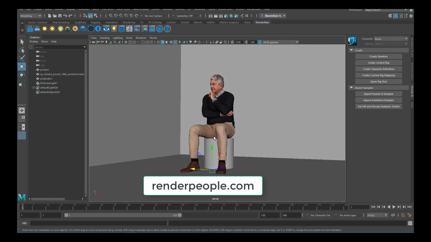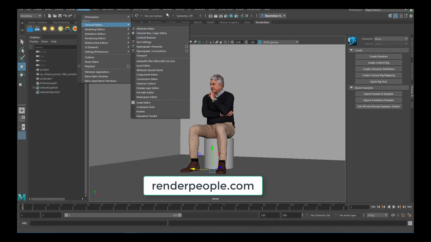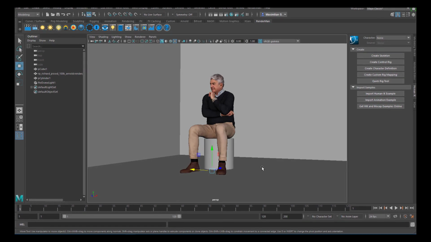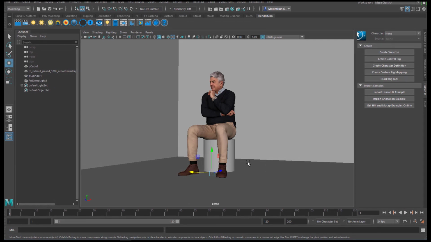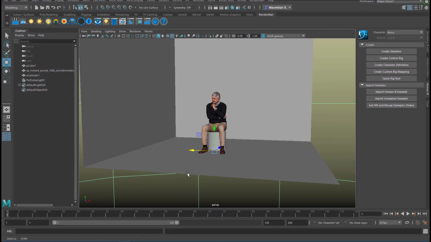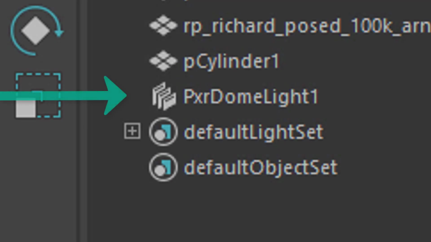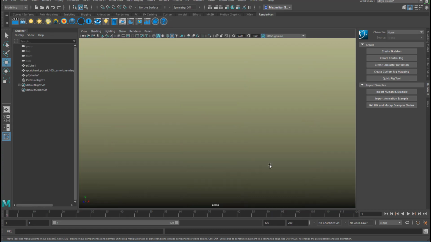I just imported the character via Windows General Editor's content browser. And I placed him because he is sitting and he comes without a chair. I'm placing him on this pedestal here, and I put a grey box around him. So that's basically everything. Here you have a dome light. Don't be irritated, it's not a sky dome light, it's a dome light, but it looks like a sky dome light. When I press A, I see the whole scene.